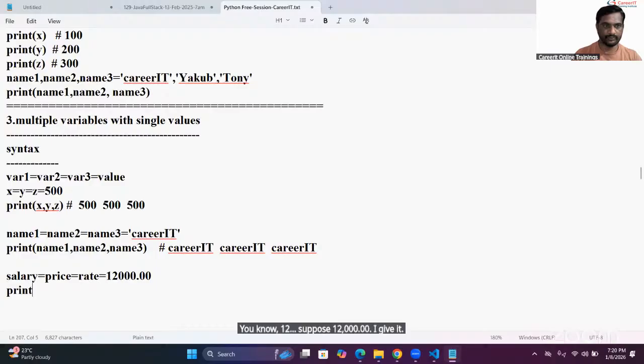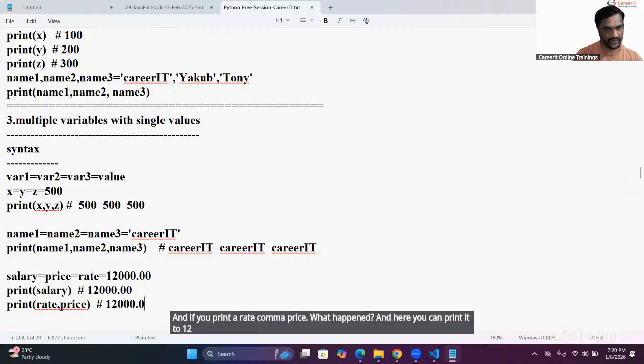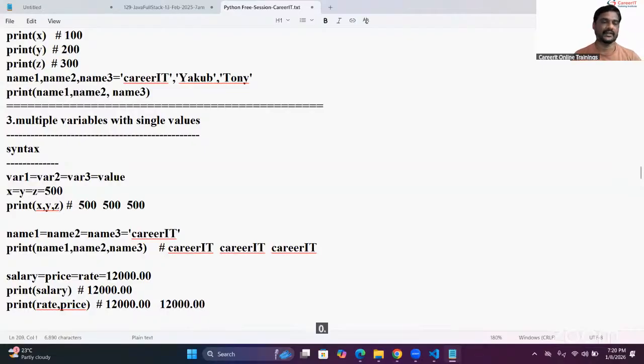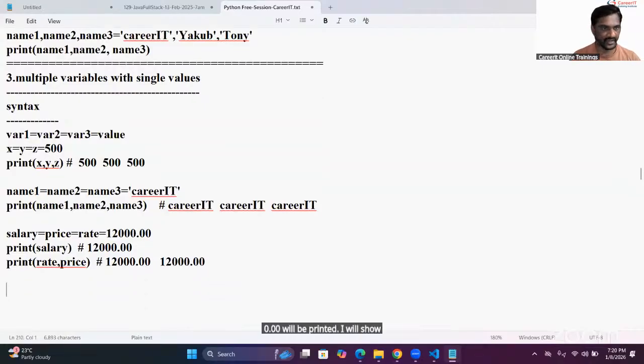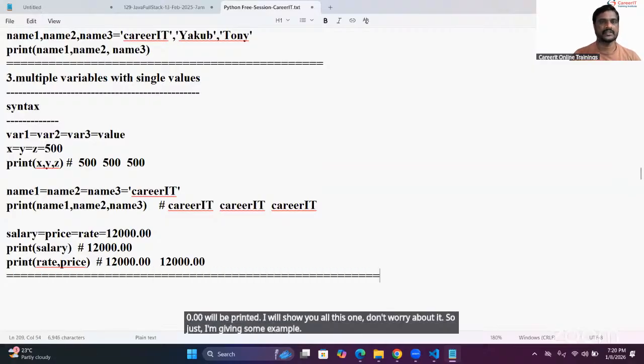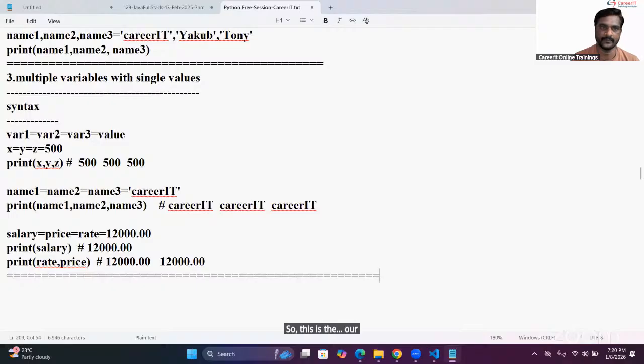Now if you print the salary value, what is the salary value, sir? 12,000.00. And if you print rate, comma, price, what happened? Again 12,000.00 will be printed. I will show you all this one, don't worry about it. I am just giving some examples. Sir, this is our variable story.